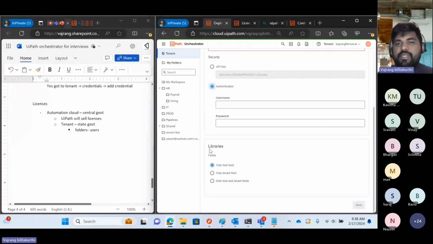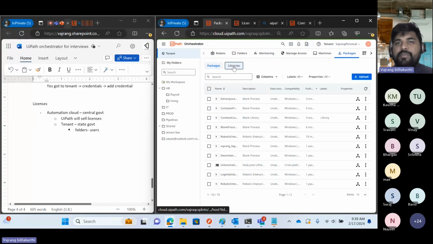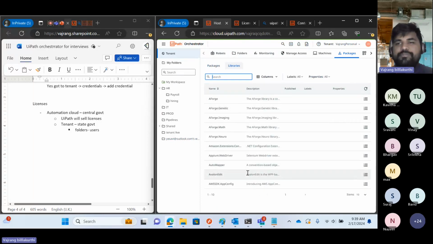Now, if you can see here, libraries feeds: only host feed, only tenant feed, both host and tenant feeds. When you are checking host feeds and tenant feeds, a host is your machine. In that machine, whatever you need to have, you need to check with that. And tenant feed is your environment. In this environment, we'll have something called libraries. If you are seeing in the packages, so manage packages, libraries. Can you see all the libraries over here?